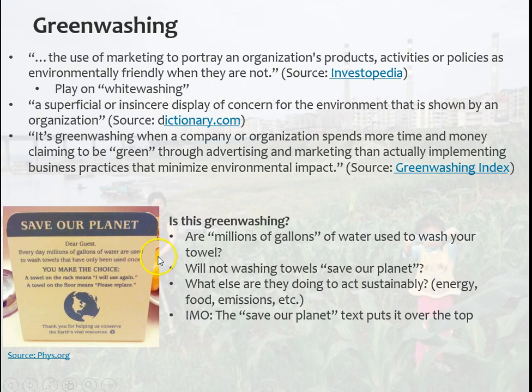Are millions of gallons of water used to wash your towel? No, they're not saying that, but by using that phrase, millions of gallons, it kind of puts it in your head like, oh yeah, I can save millions of gallons of water. To me, the really big one here is that it says save our planet real big. Again, I don't want to diminish what they're doing. It's better than them not trying to get you to not wash your towels. But it's not saving the planet, sorry. So that to me really kind of puts it over the top in terms of greenwashing.